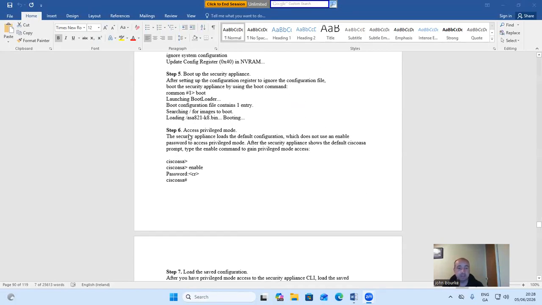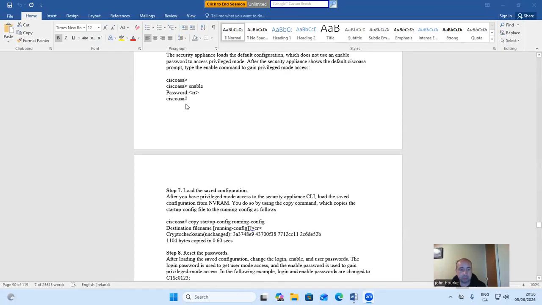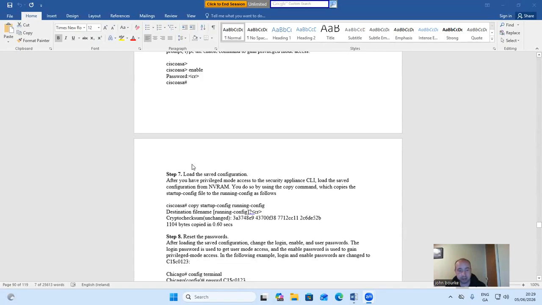Step 6. Access privileged mode. The security appliance loads the default configuration, which does not enable a password to access privileged mode. After the security appliance shows the default Cisco ASA prompt, type the enable command to gain privileged access mode. So you can see here, Cisco ASA enable, password, or Cisco ASA hash. Step 7.